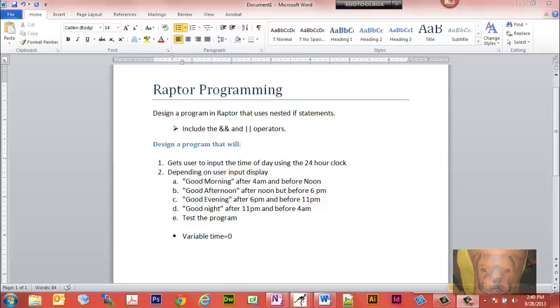And if it's after 4 a.m. but before noon, it will say good morning. If it's afternoon but before 6 p.m., it will say good afternoon. If it's after 6 p.m. but before 11 p.m., it will say good evening. And if it's after 11 p.m. and before 4 a.m., it will say good night.